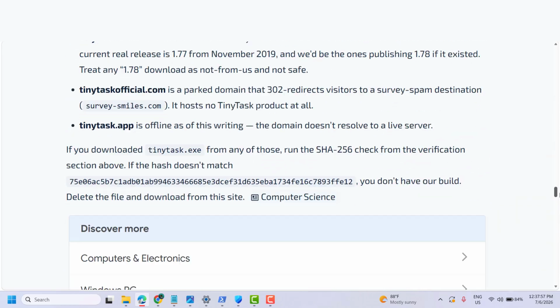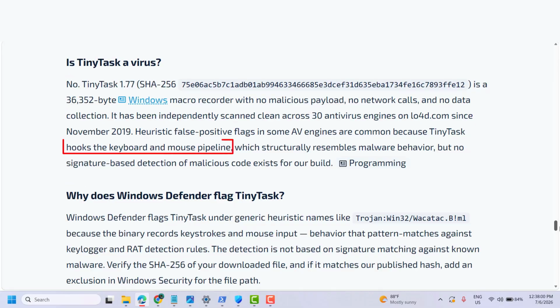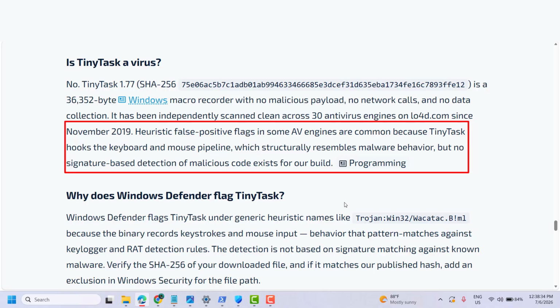TinyTask records your keyboard and mouse actions so it can replay them later. Because it monitors keyboard input, some antivirus programs classify its behavior as similar to a keylogger or an automation tool. This is known as behavior-based or heuristic detection. That doesn't automatically mean that the program is malicious. It simply means the software performs actions that security programs consider sensitive, so they alert you as a precaution.